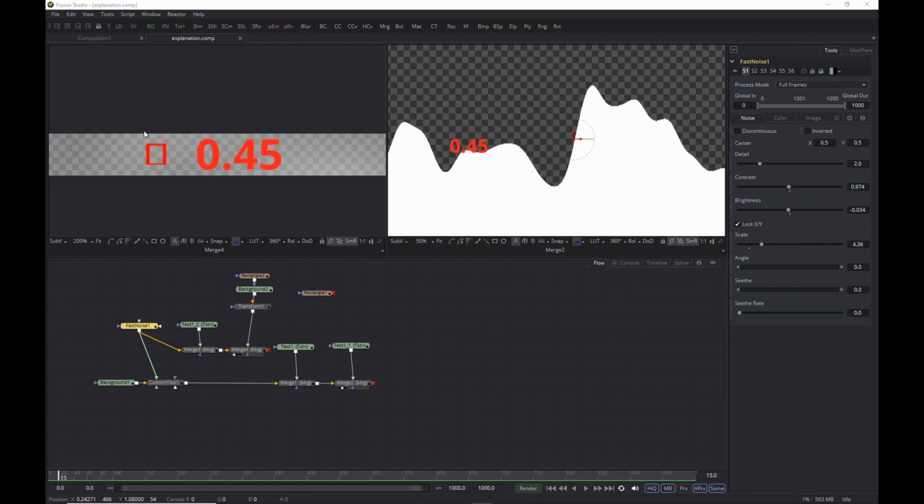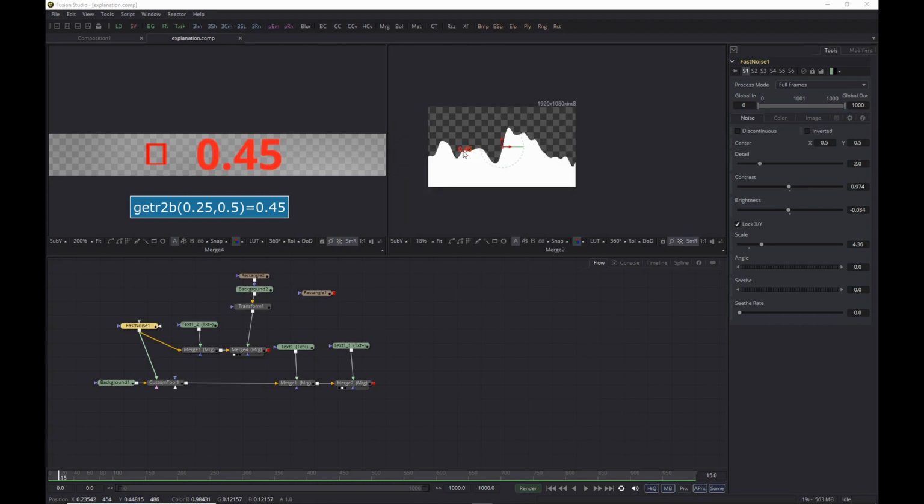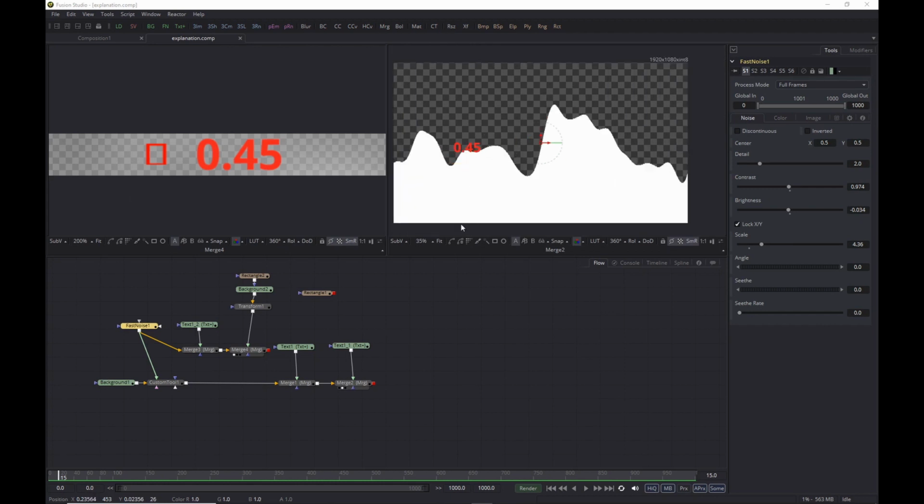Let's have a look at what's happening in a separate composition. On the left-hand side, you see a fast noise where the red box represents a single sample point along the x-axis at 0.25. As you can see, the brightness of the pixel is 0.45. On the right-hand side, you see the output of the custom tool where for the same point on the x-axis, at 0.25, the brightness of 0.45 is translated to a height of 0.45.